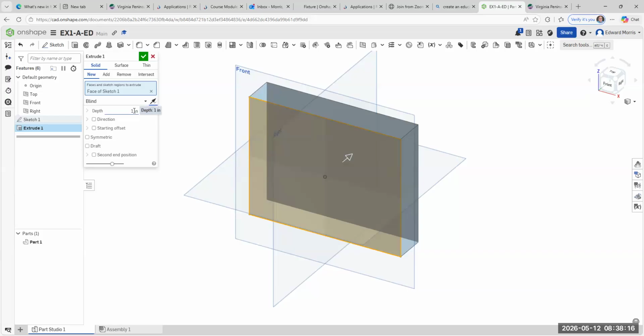Now, the depth. I want you to use a depth of 5. So type in, erase the 1 inch that you saw, type in 5 inches. You don't even have to put the inches there. You don't have to do that, okay? But you might as well, but you don't have to. You can just type in 5. Select the green check mark.